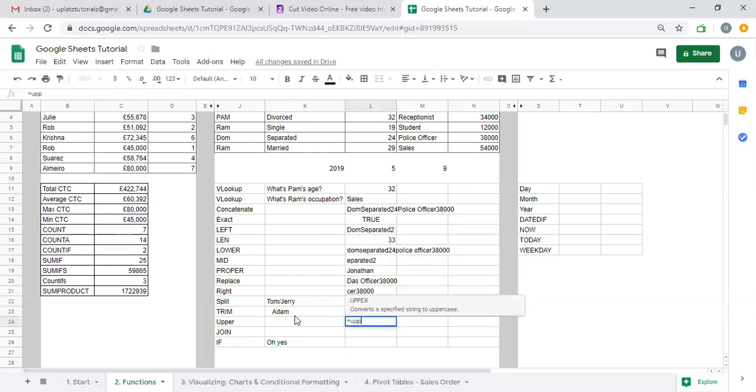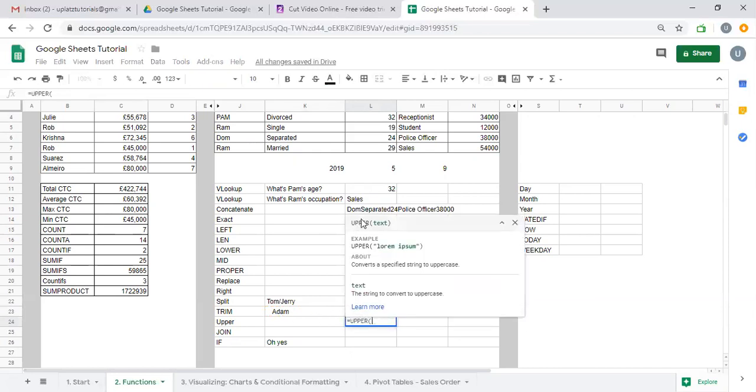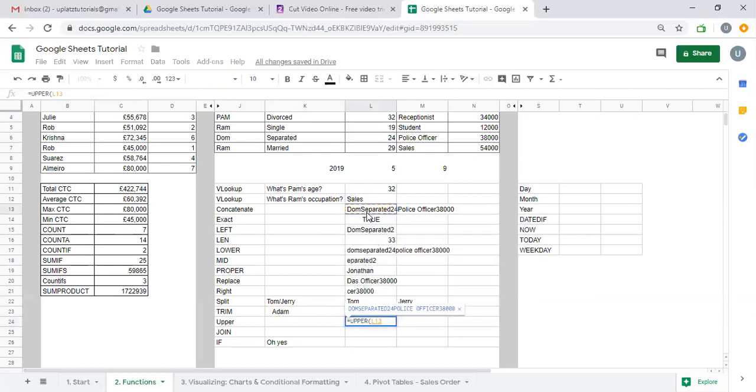Upper is the opposite of lower. So basically what it does is gets everything into uppercase. Looks like someone's yelling at me.